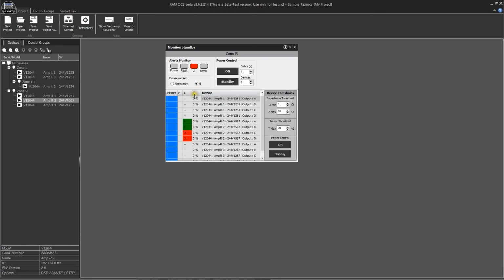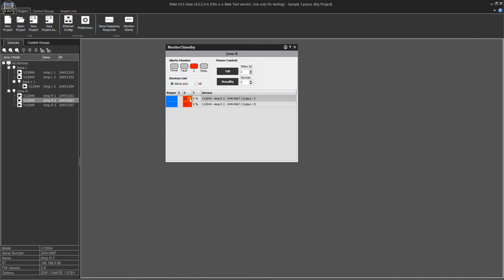The impedance box will light up in green when the value measured falls within the limits defined by the user. It will light up in red when these limits are exceeded, and it will show a white background when it is unable to measure the impedance value of the speaker, possibly due to lack of output signal.